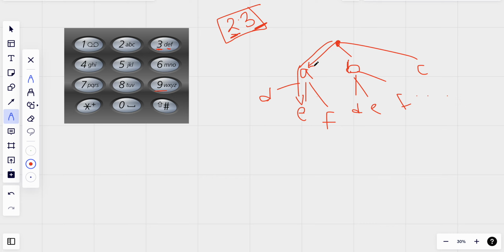So let's start coding. Taking the base case into consideration, if digits length is equal to 0, then we are just going to return an empty array, right? Now let us also create an empty array to store our result.